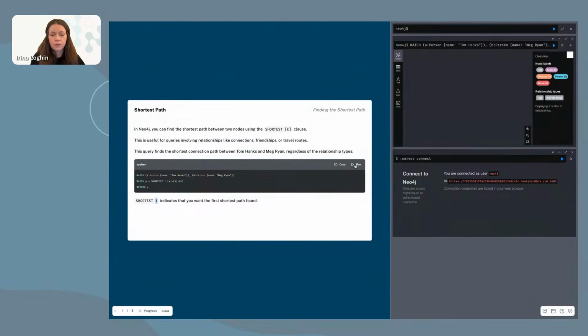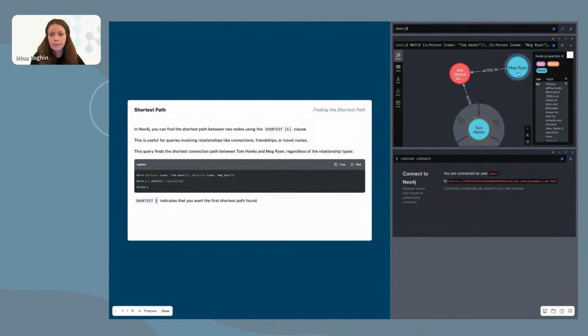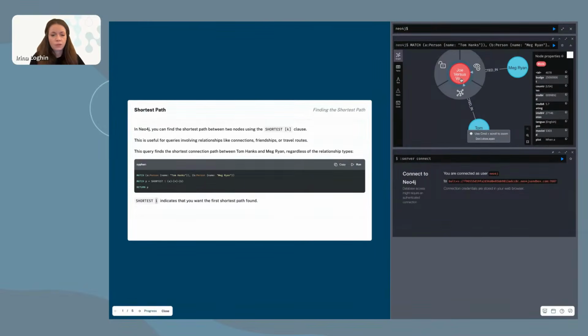So let me run this query as well. So we have Tom Hanks and Meg Ryan with one stop, or one hop, if you want to call it this way. So here we have just one node that is in between them.